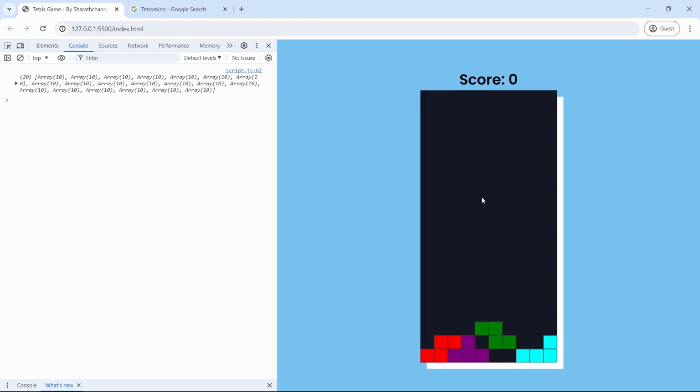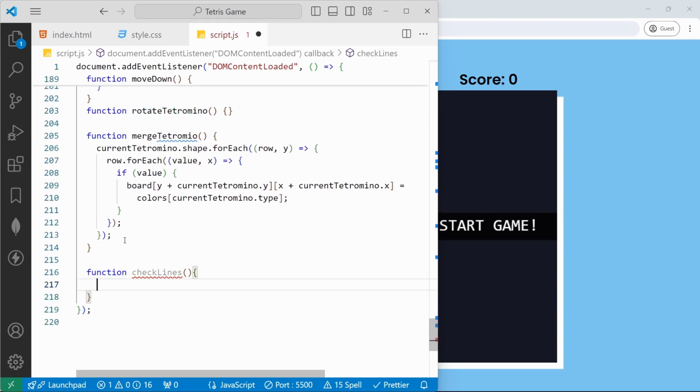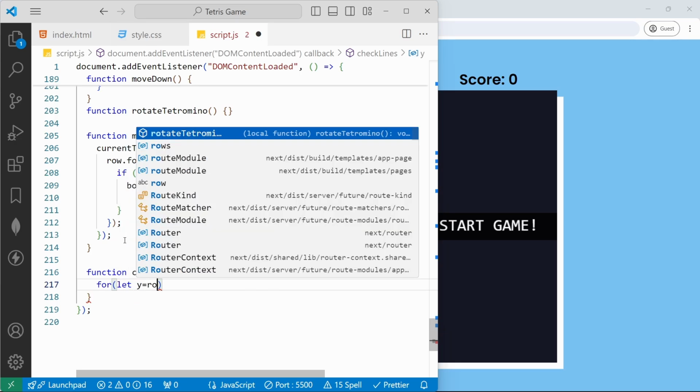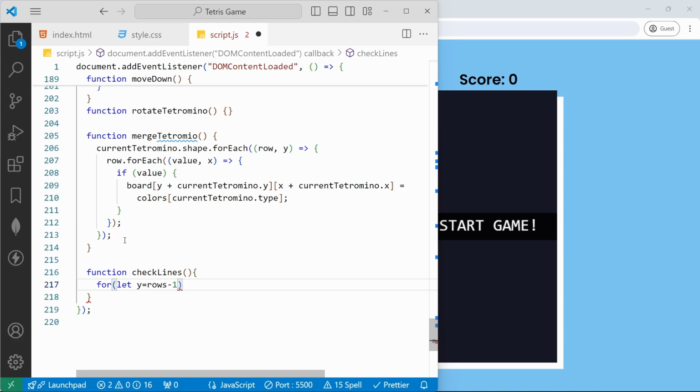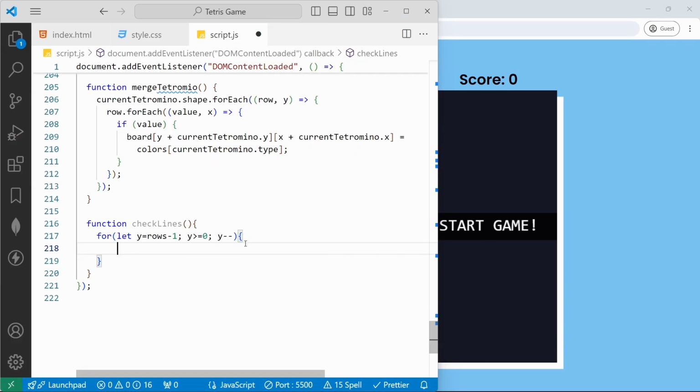Once we complete the line, then we need to clear this and we need to update the scores. How we can do that? See, again it was merging on top of this. So we need to restrict that. For that, we need to create one more function, check lines. Inside this check lines, we'll create a for loop with let y equal to rows minus 1 and we'll check y greater than or equal to 0 and y minus minus, because we need to check these lines from the bottom of the row. So only I'm checking from the bottom of the row with the help of y minus minus. This will check from 20, 19, 18 like that.